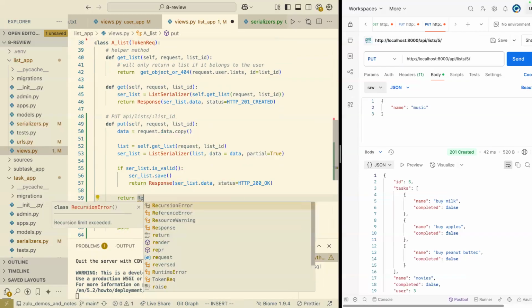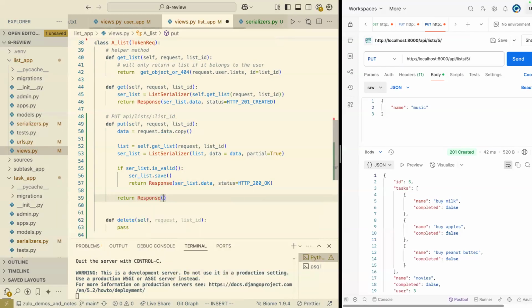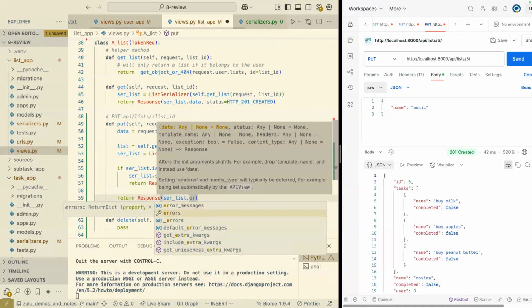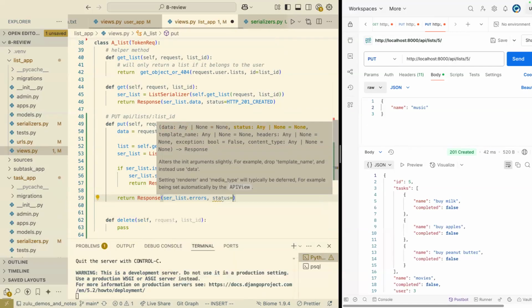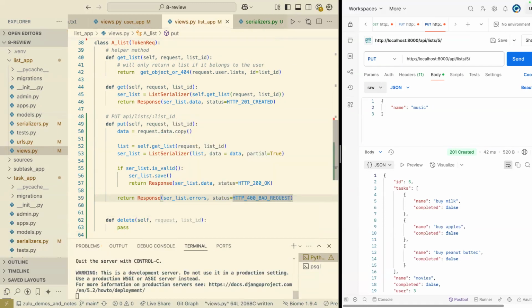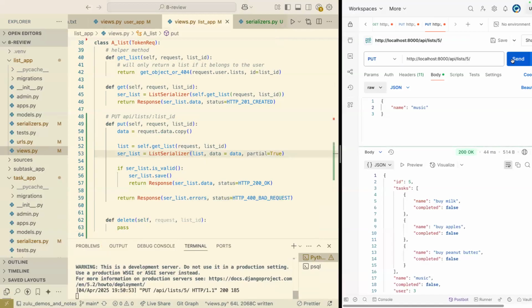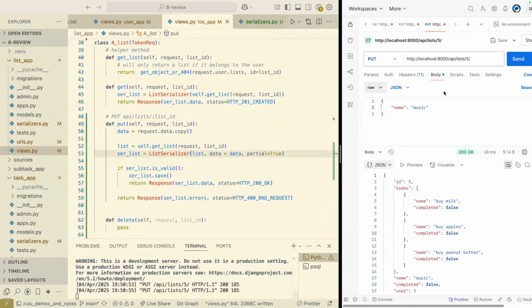Otherwise, we return a response that has the errors and a status code of 400. We might run into one or two things with list serializer we need to fix, but we can fix that along the way. So that actually seems to work just fine. And in fact, let's go ahead, let's change its completed status to true. And this works great, right?